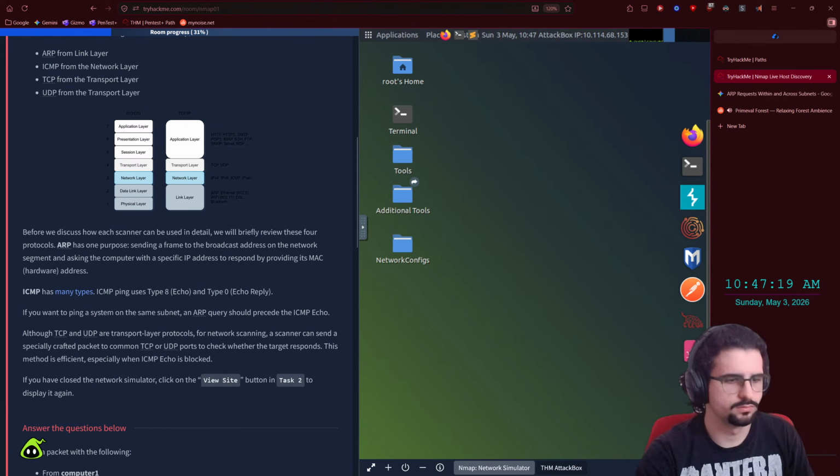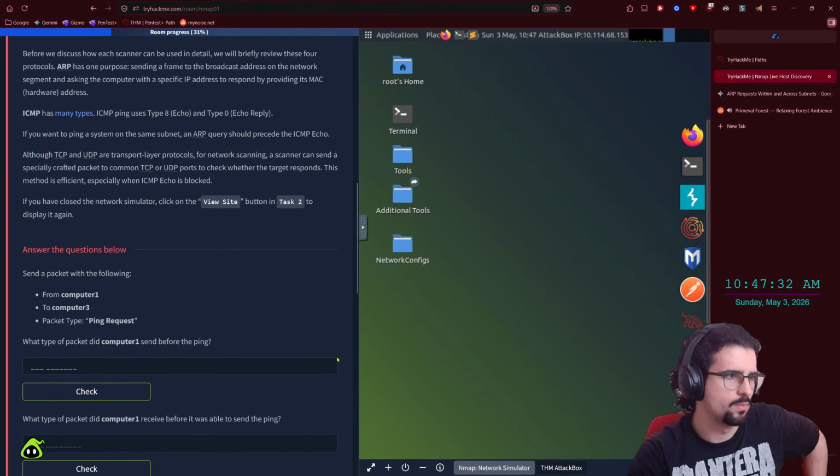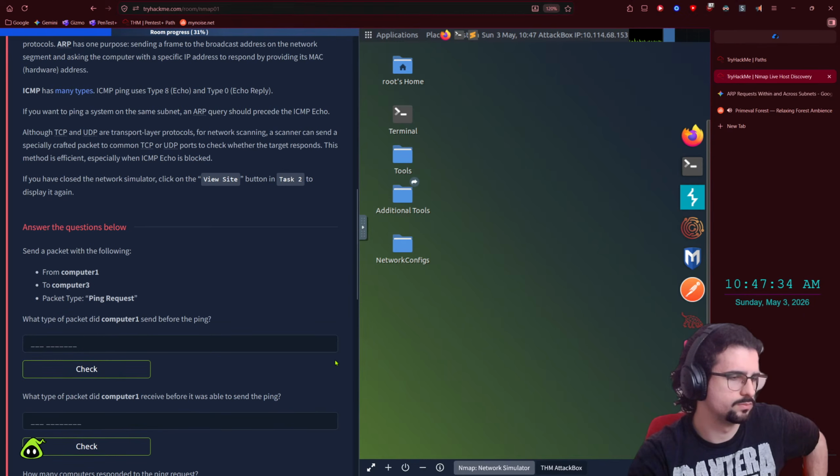If you have closed the network simulator, click on the View Site button in Task 2 to display it again. Send a packet with the following: 1. From computer 1. 2. To computer 3. 3. Packet type: a ping request. What type of packet did computer 1 send?